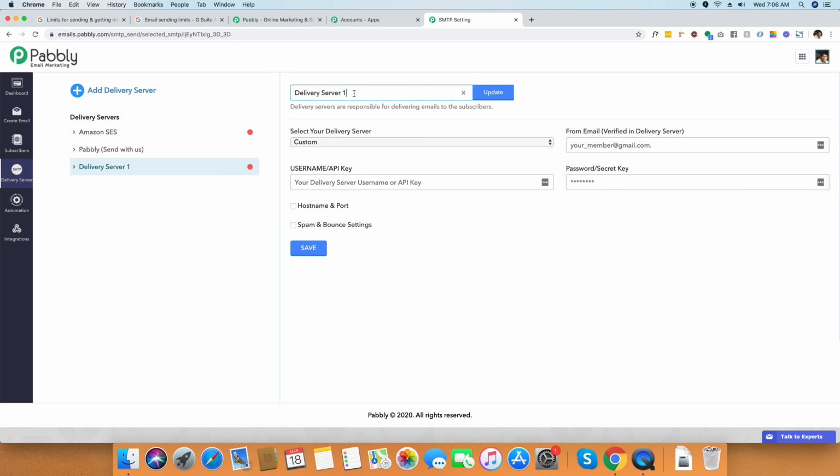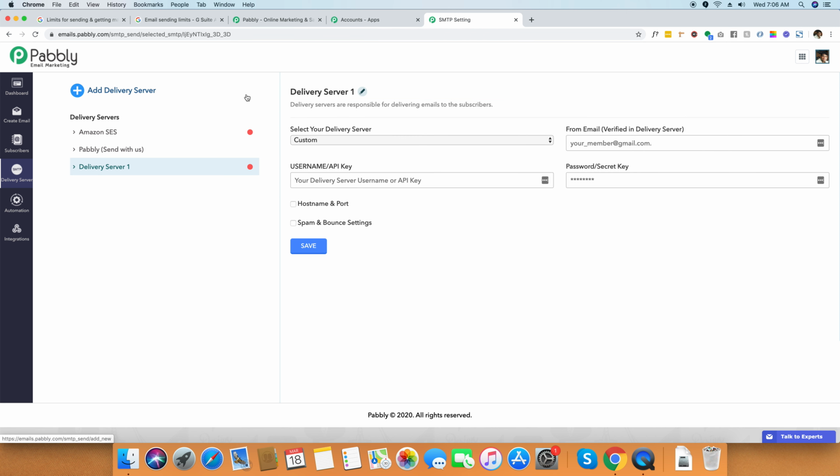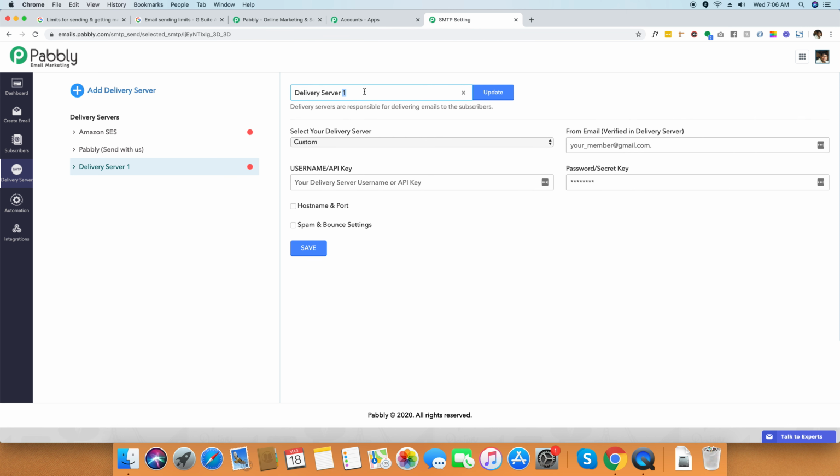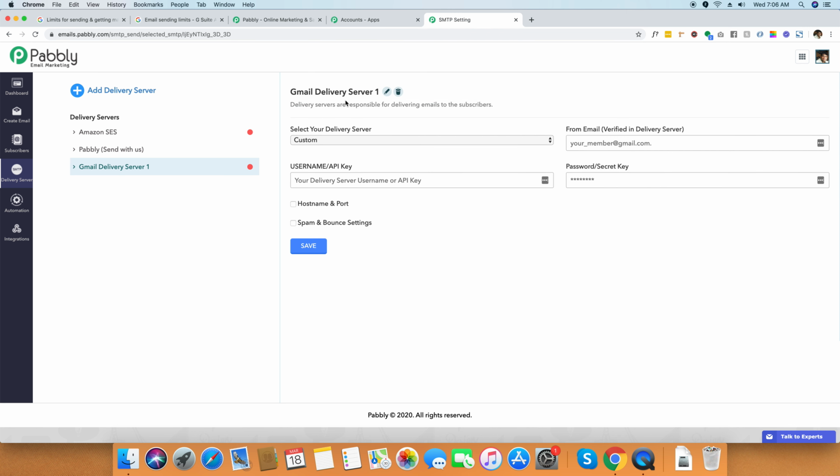To keep it simple, I'm just editing it, and I'm just writing the name of this delivery server as Gmail delivery server 1. So this means you can keep this name according to whatever you want, whatever is simple for you. I'm just writing Gmail delivery server 1.